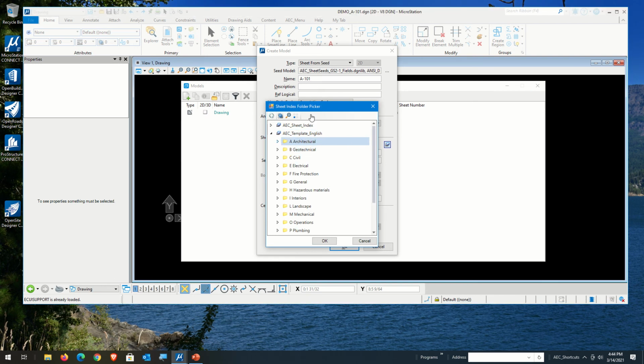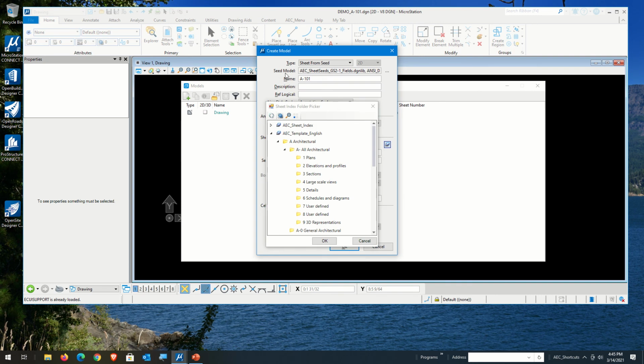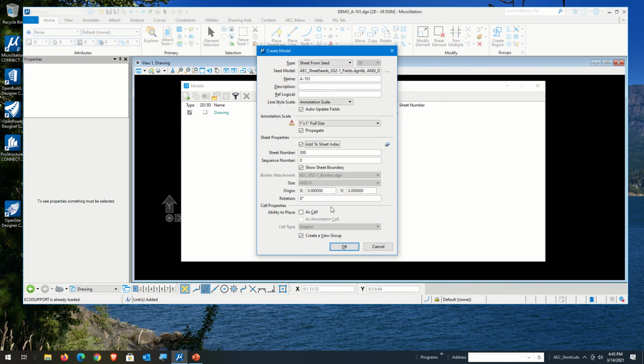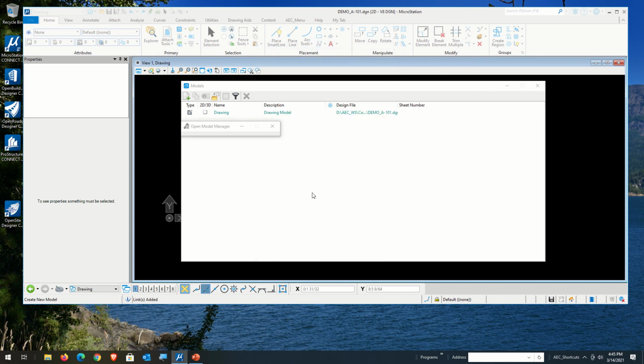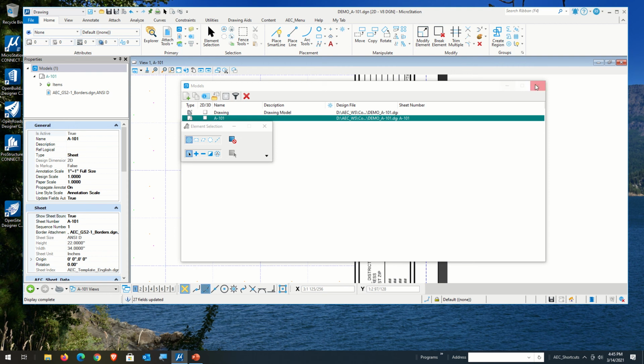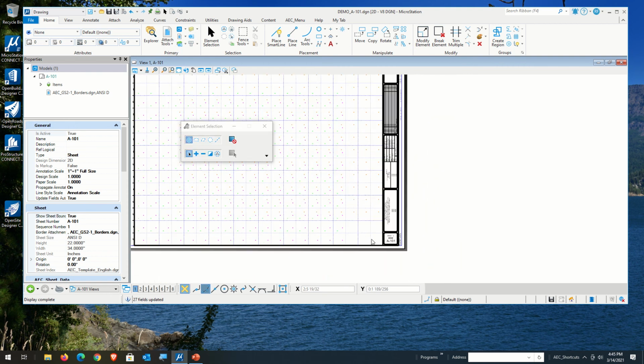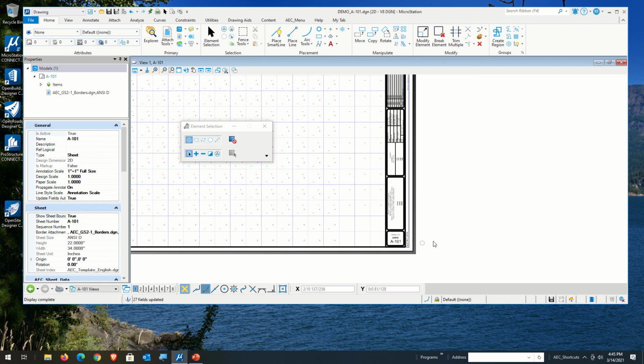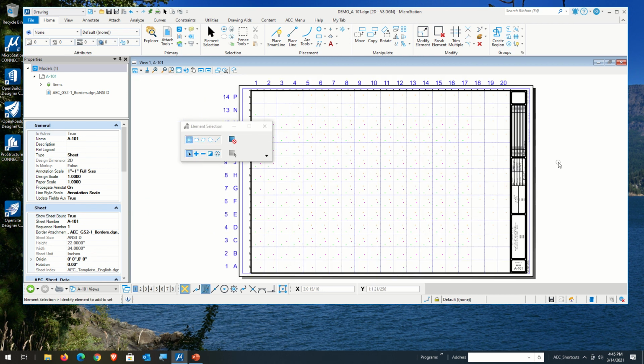But since this is going to be A101, I'm going to expand the architectural, and then I'm going to go to the A dashes, and then I'm going to pick, and this is taking a little while, and then I'm going to pick the plans, and then I'm going to hit OK. And then when I hit OK again, that's going to create my fields model, and when I close that, it's A101. So that would be how you would do it with fields.